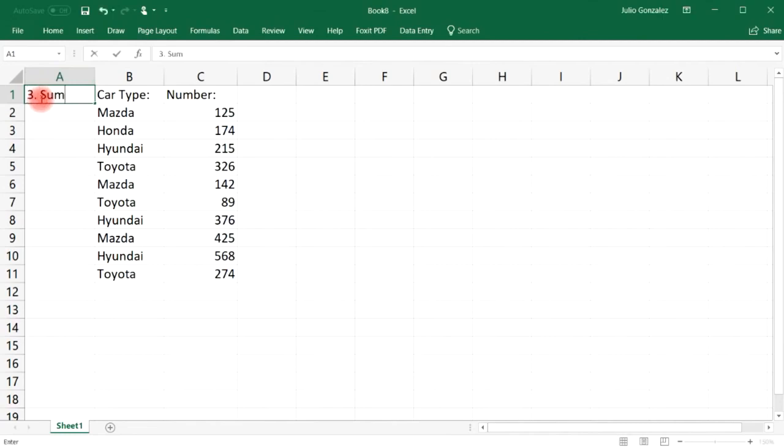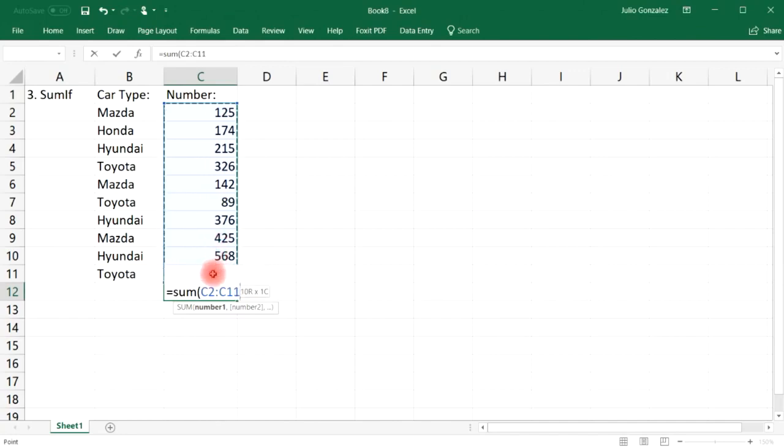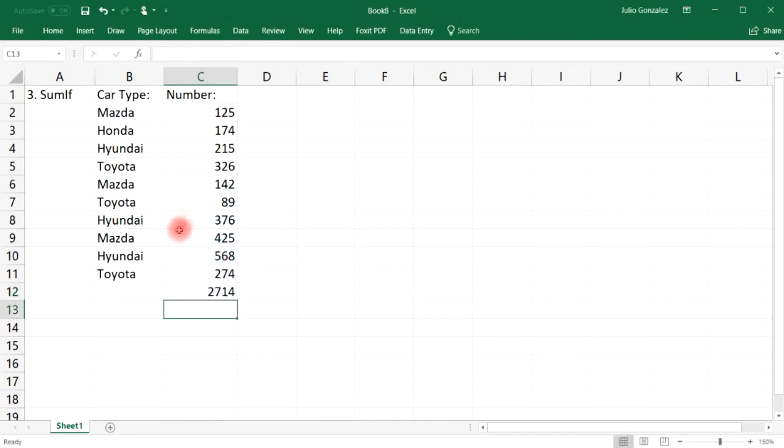Now the third function is going to be the sum if function. So let's compare that with the sum function. The sum function allows us to calculate the sum of a range of values. Let's say if we want to find basically the sum of all of these vehicles, we can just use the sum formula. But let's say if we want to use the sum if formula, how will that help us?